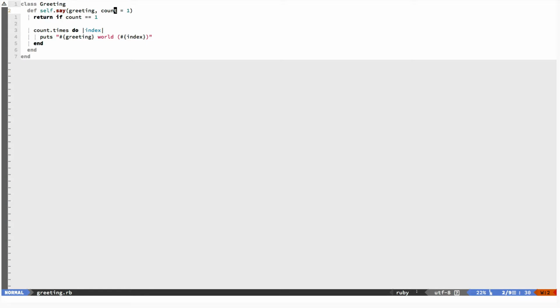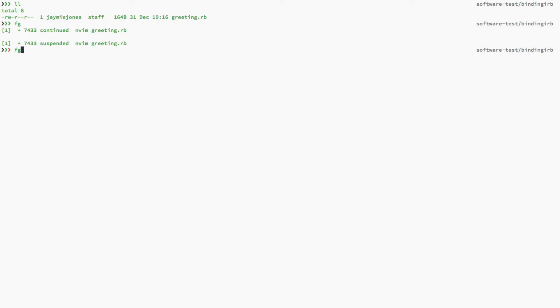Essentially, if we want a greeting of hello world 10 times, we put in the count of 10 and it outputs hello world 10 times. I've added in an index here just so you can see the number of times it's been output, as well as I'll do some debugging within that as well. So what we're going to do is just run this code and make sure that everything works as we expect.